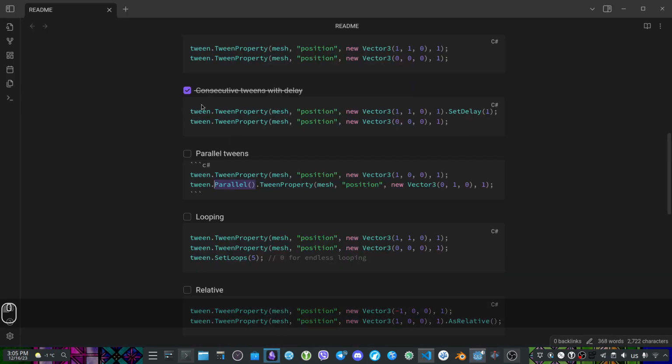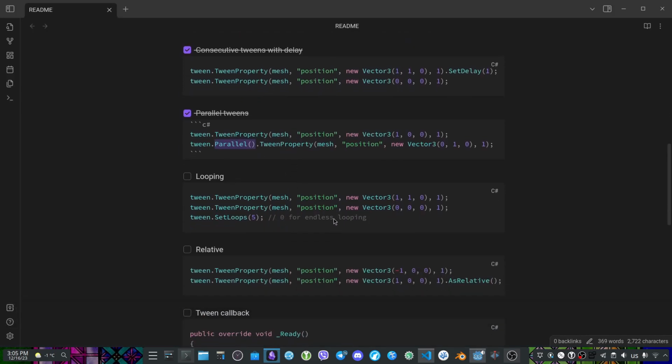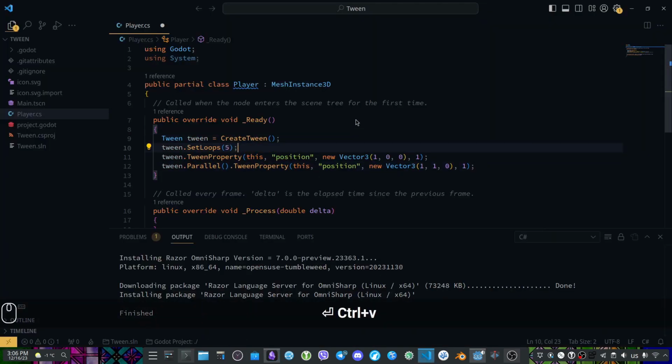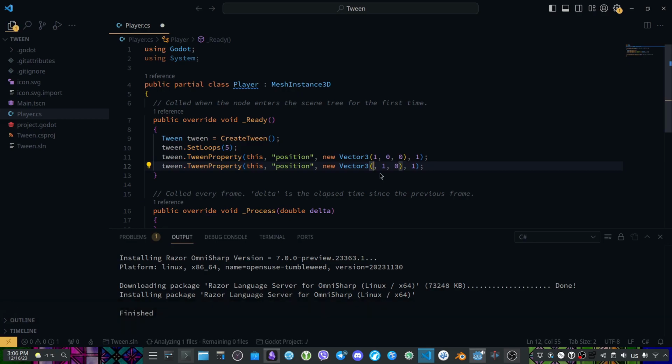Okay, there's that. Now looping. We can execute tweens some number of times or endlessly with set loops. Let's do this. For testing purposes, the first tween is gonna move it to the right, and the second one is gonna move it back to 0, and it's gonna be repeated 5 times. Let's see.